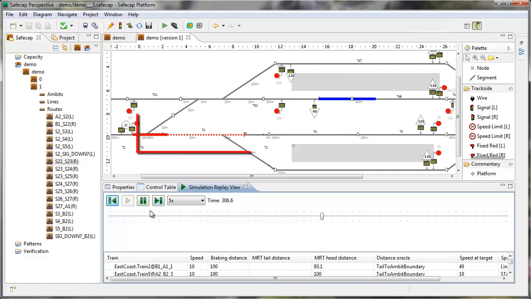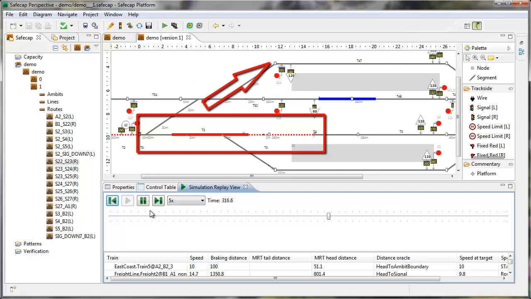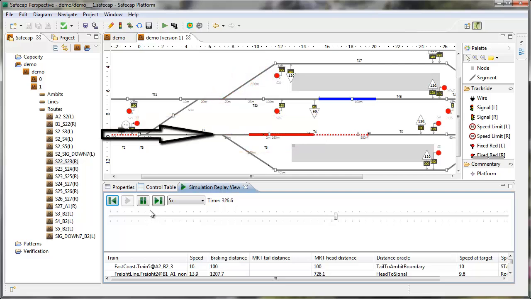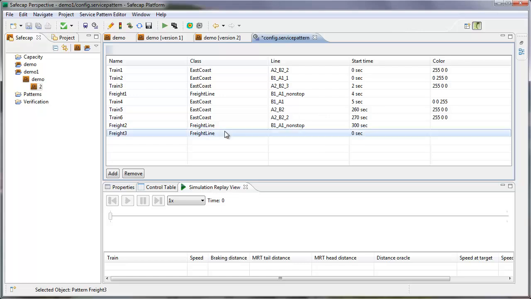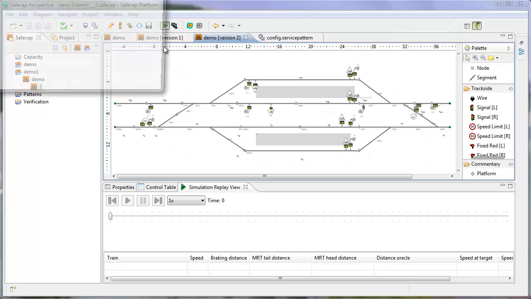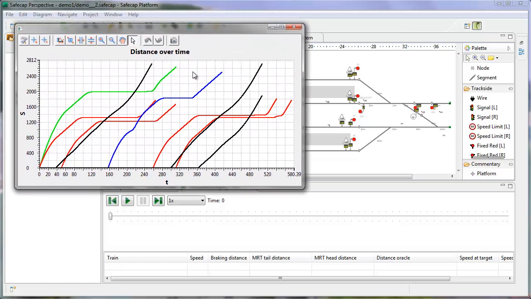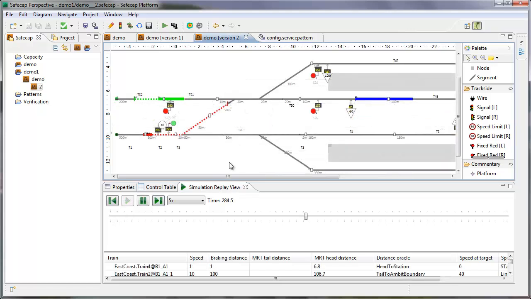The next step is to reroute the red train to arrive at the top platform. This will provide a free route in the middle for the new freight train. We define a new train in the service pattern and run the simulation again. The overall time now is slightly better than the time for the initial version, and we managed to add another train to the schedule.